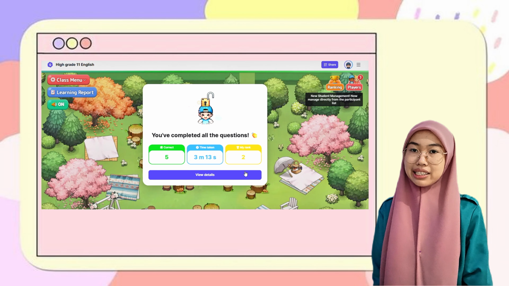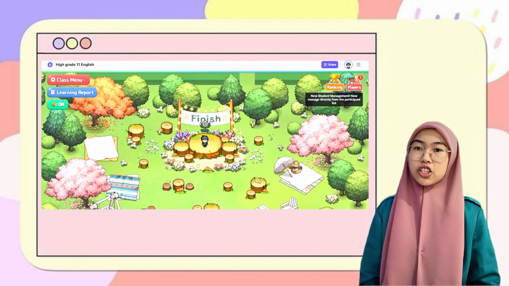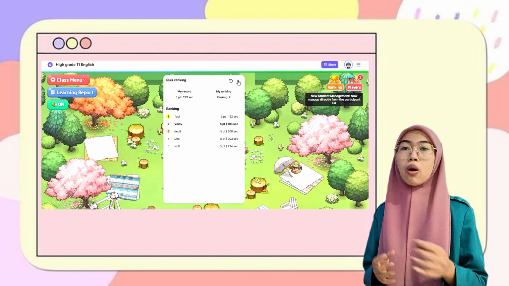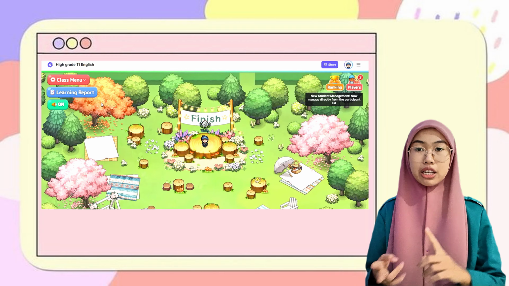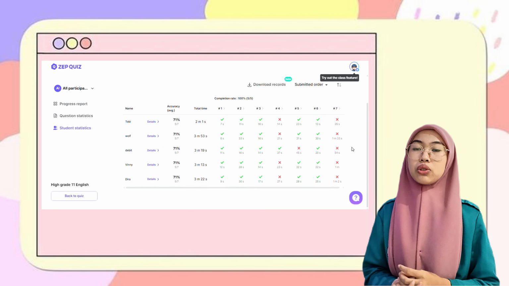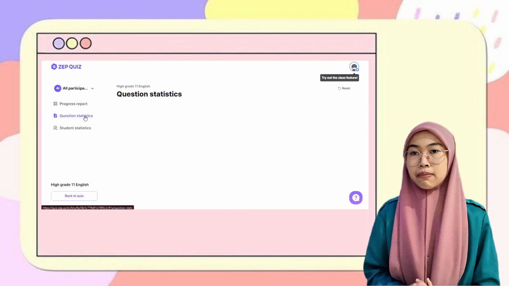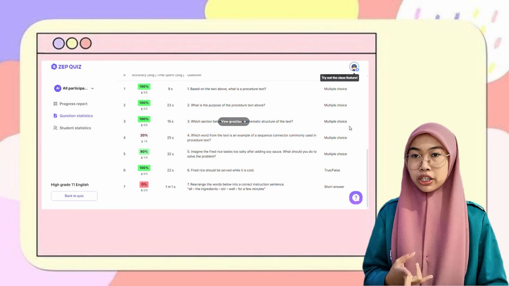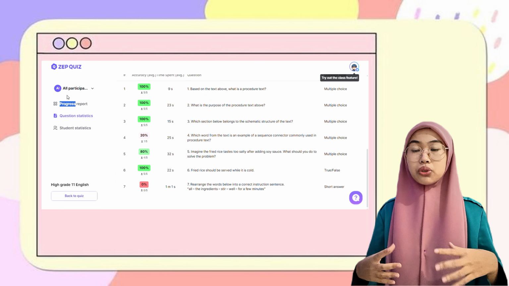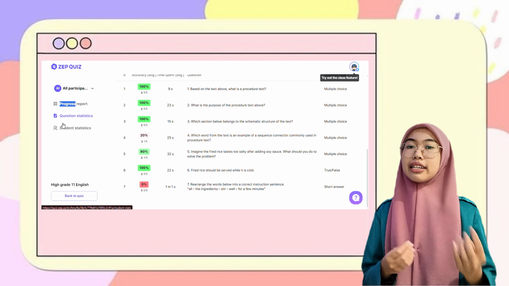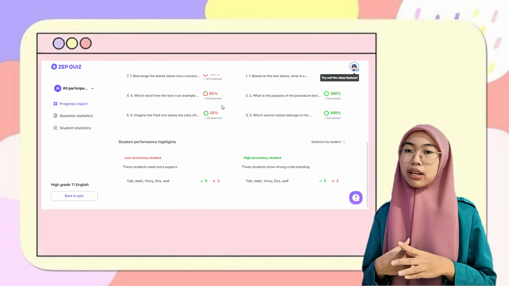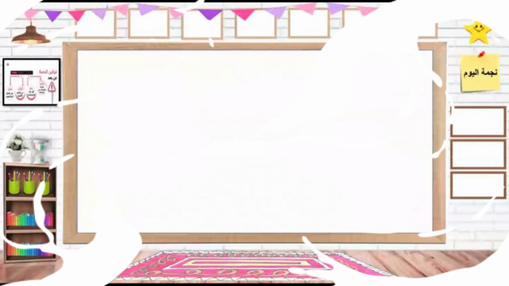And then the last section is about the assessment. To view the student ranking, you can open the ranking feature, which displays all the students from first place to last place. We can then access detailed results through 3 features: statistic by student, statistic by question, and the learning report. This feature allows the teacher to see student performance, identify which questions were most challenging, and provide meaningful feedback to students based on their quiz results.